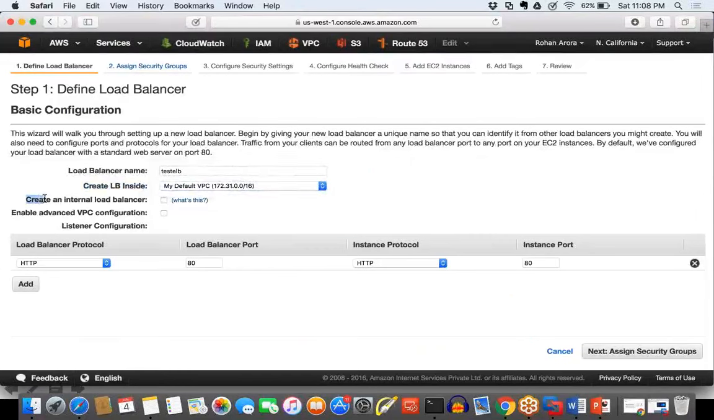The third configuration piece that I have to choose over here is called create an internal load balancer. We have discussed the types of load balancers, internet facing and internal. By default, any load balancer that I create is assumed to be internet facing. If I check mark this option, it will become the internal load balancer. If I keep it unchecked, it would be the default one, the internet facing load balancer, which means that it will receive the traffic from the internet.